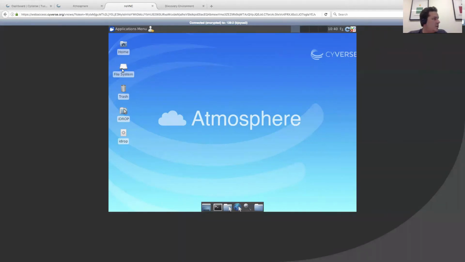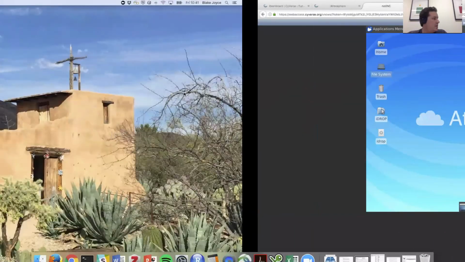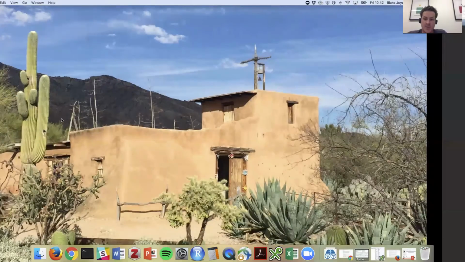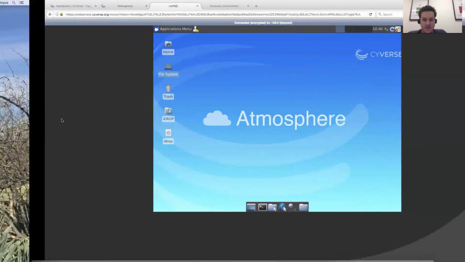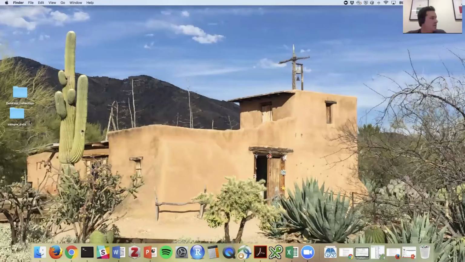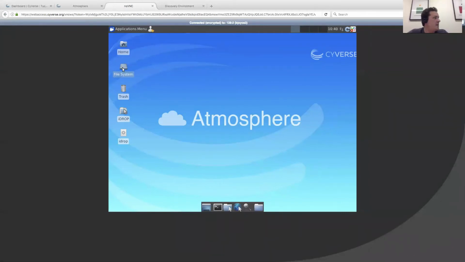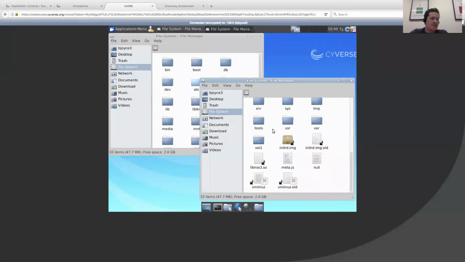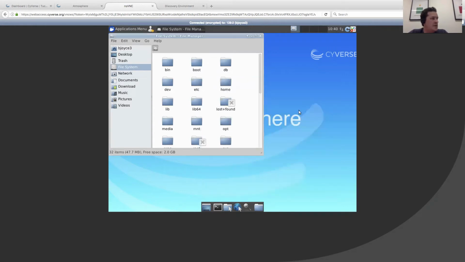If I go in here to home or to file system, none of the files that is on this computer are on my local computer. So here's my desktop in Tucson. Here's my desktop in the cloud, Tucson cloud, right? If I actually open up that file system, there's a bunch of stuff in here, but none of that is the desktop on the computer that I'm talking to you on, or that I run day to day.